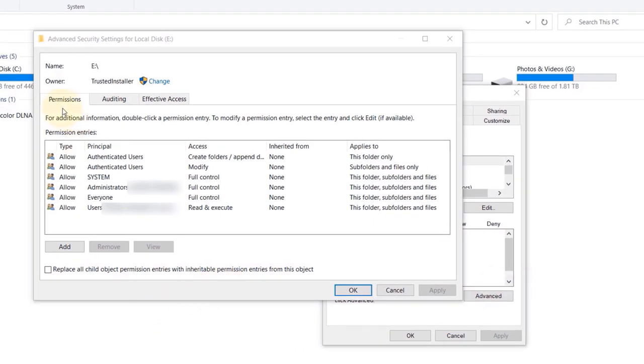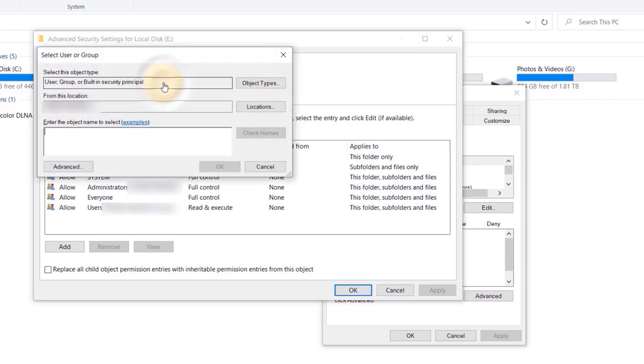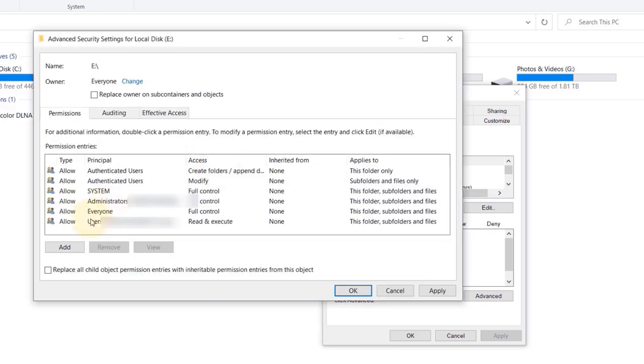In here, make sure you're under Permissions, and then click on Change in here, and we need to repeat the same process, hence simply type everyone, check for names, it seems okay, click on OK, and as you can see here, we have added everyone name under Permissions under Advanced Security Settings for Local Disk E. Now, very important thing to do is to click on Replace Owner on Subcontainers and Objects. Check that, and then click on Apply.